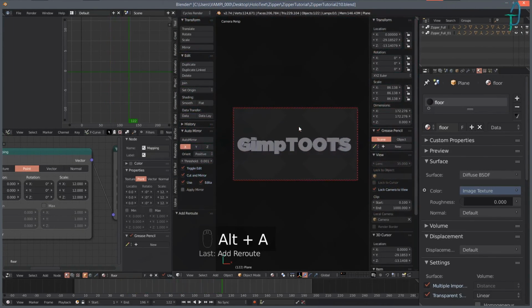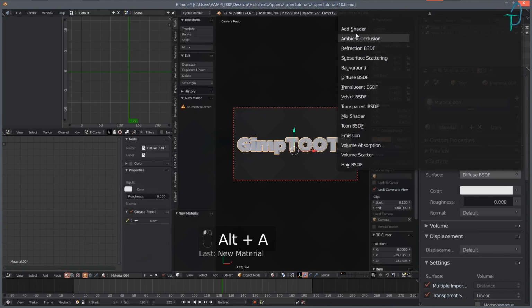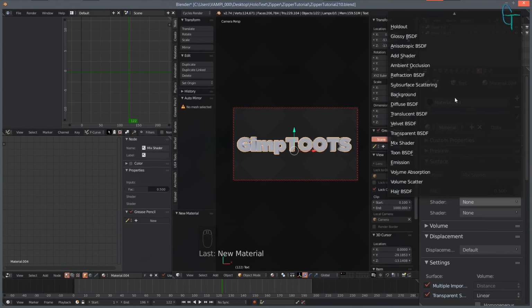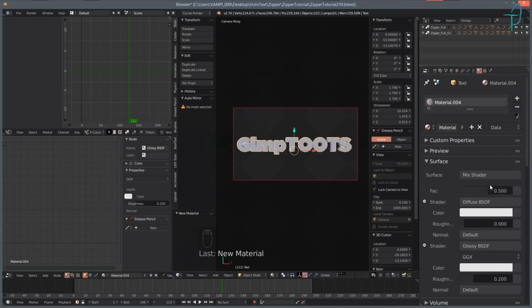All right, Alt A. Let's click on this text and let's give this text a material. We're just going to add a mix shader, then add a diffuse, then add a glossy. Where's glossy at? Just like that. The mix factor, we want 0.15. And then for the roughness, 0.02. Just like that. And Alt A.